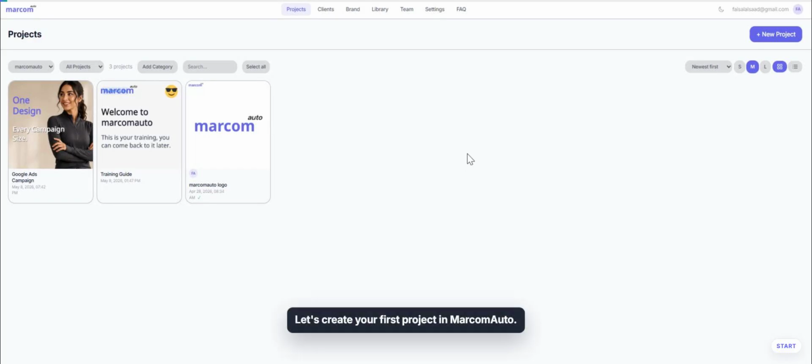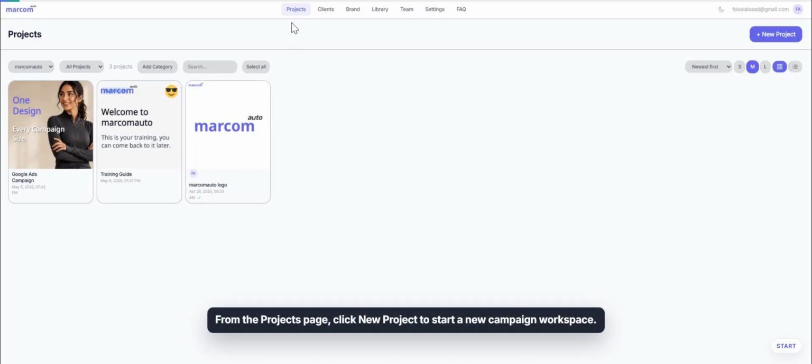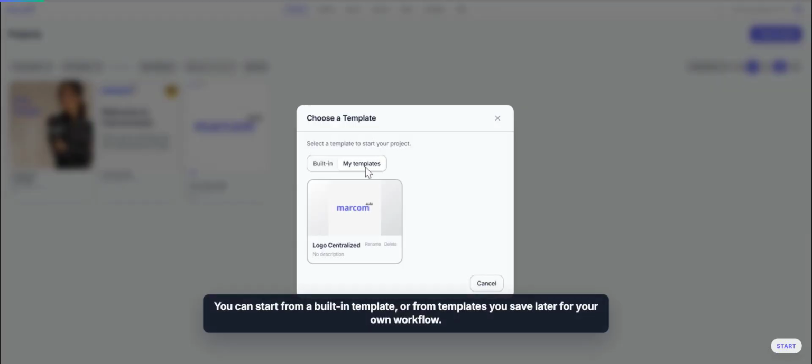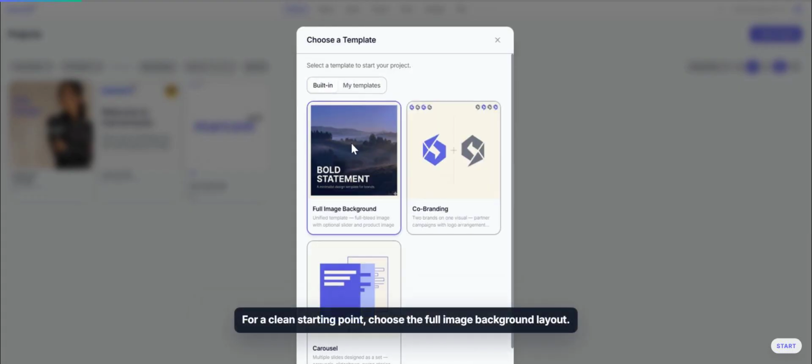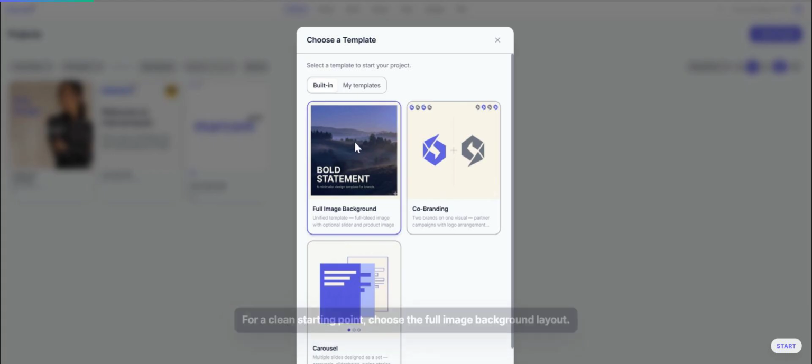Let's create your first project in marcomauto. From the Projects page, click New Project to start a new campaign workspace. You can start from a built-in template, or from templates you save later for your own workflow. For a clean starting point, choose the full image background layout.